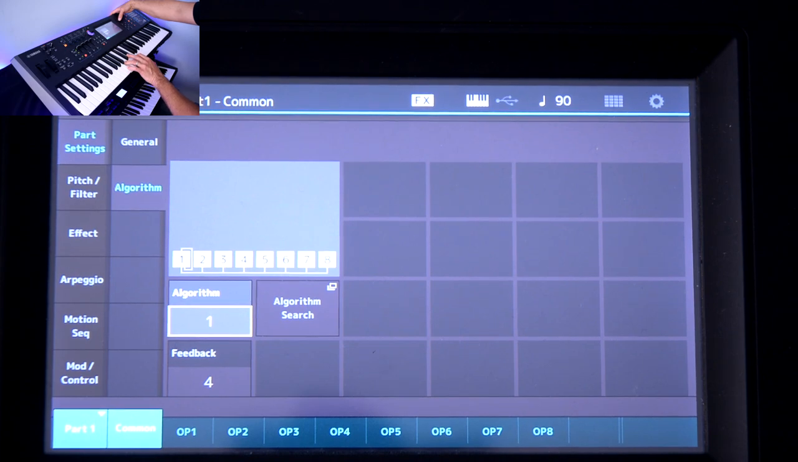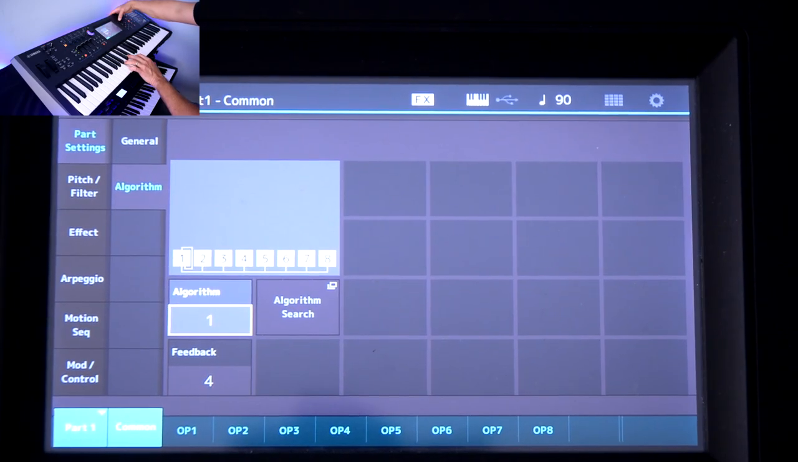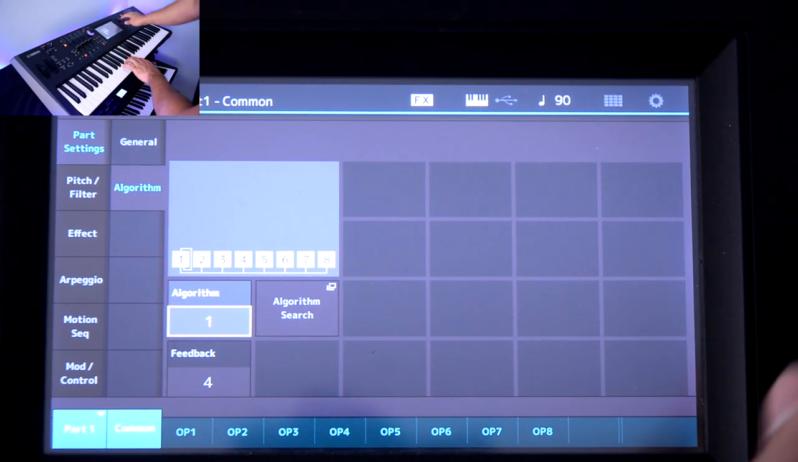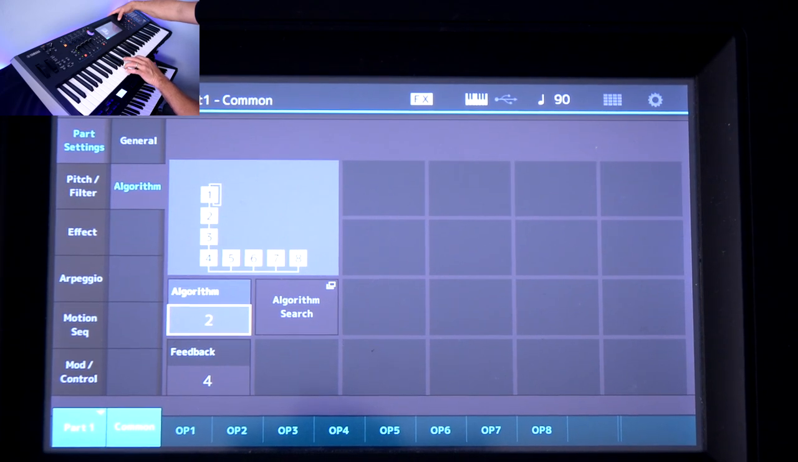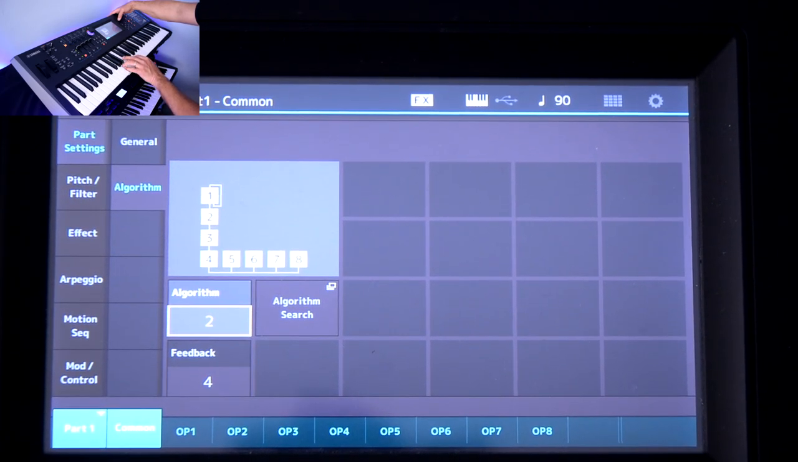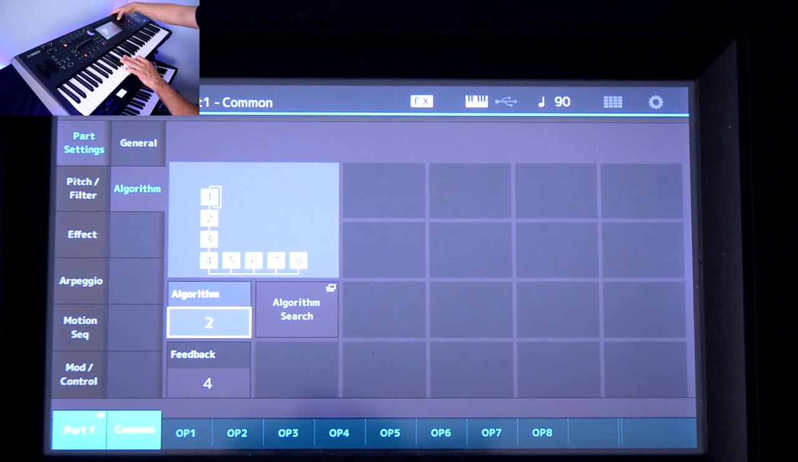And this is carrier only. They're all in a line. Now we're going to go through and move the mod wheel, or the adjust wheel, and see what kind of changes occur as we go through all the algorithms.